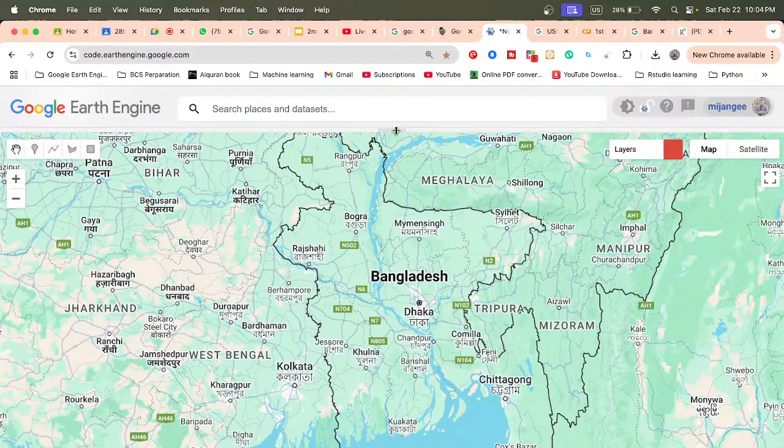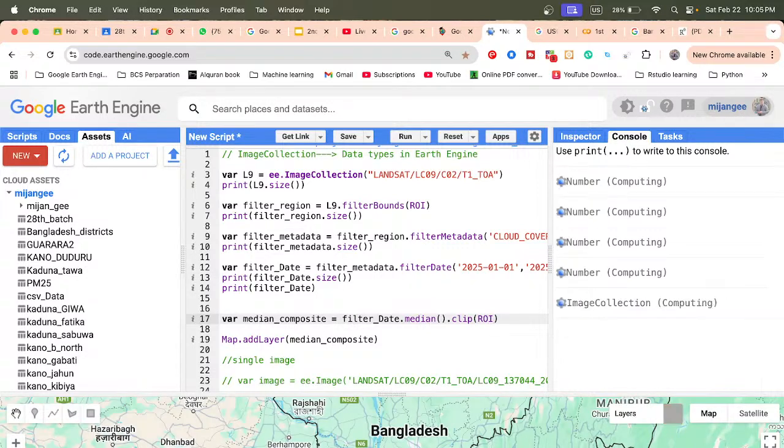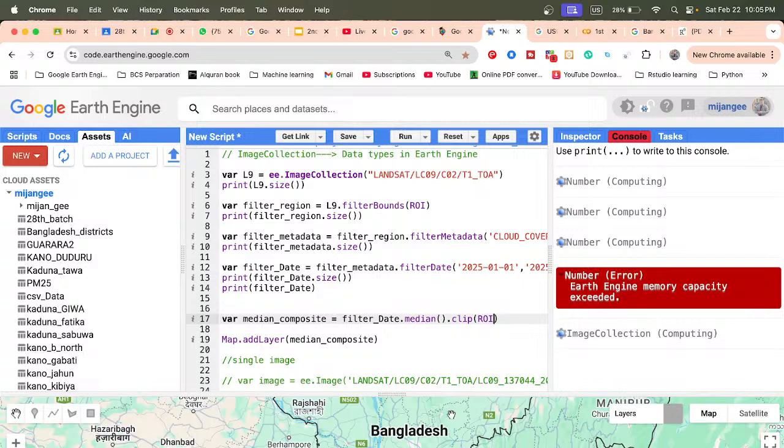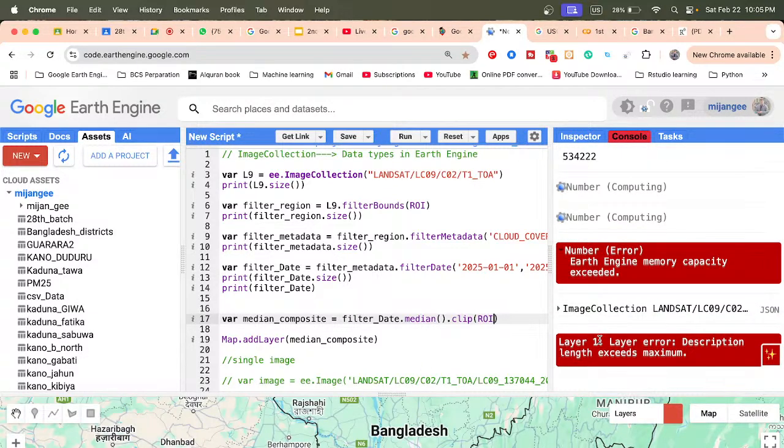So it shows one kind of problem. Let me check. Okay, just apply the clip function, clip with the study area ROI. Okay, I hope it will be added. It shows layer error: description length exceeds the maximum.